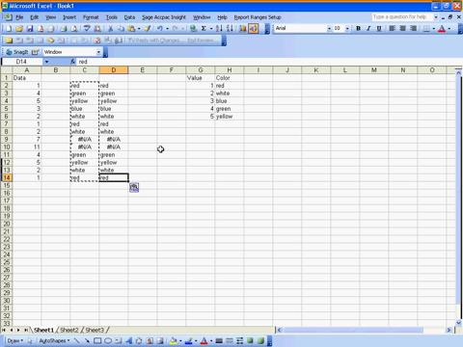trying to do. And that's a real quick lesson on how to do vlookups, and it's a real simple function.